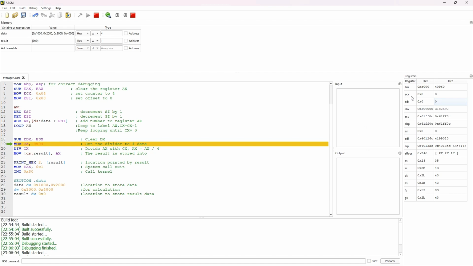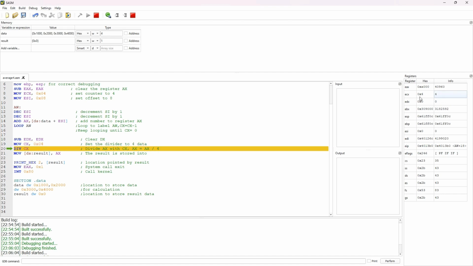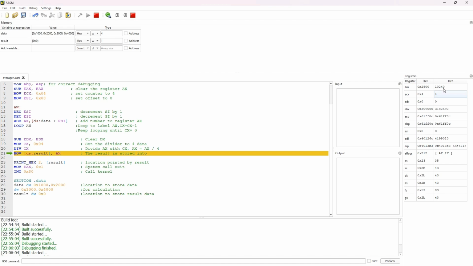So we set it to divide the data by 4. Alright. So CX we set to 4. So you want to divide the data by 4, and after we divide it, it's 40960 divided by 4, it will become 10240. Okay, so after we divide it, line 21 states that the result is stored into the data.